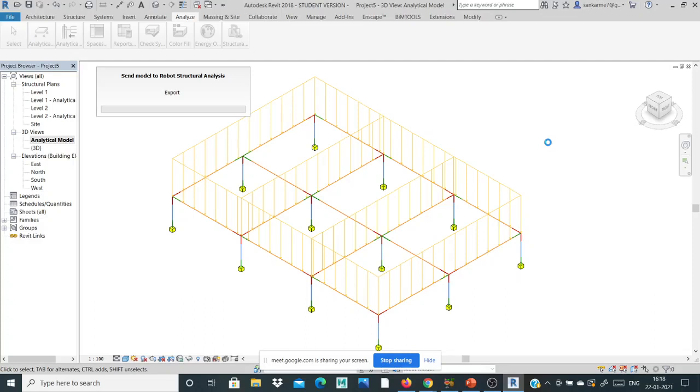Sometimes it's not opening. Once you log in to your account, Robot Structural Analysis opens automatically, right? The structure is exported to Robot Structure. This is a simple procedure.